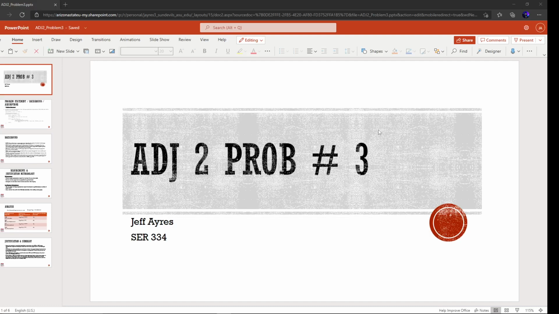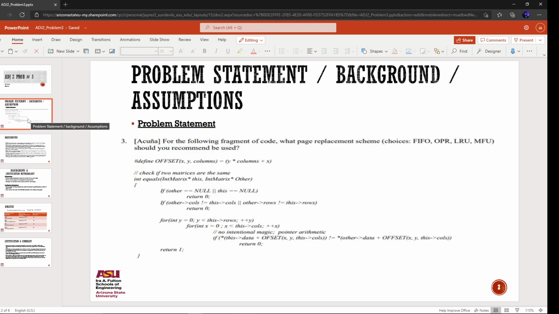Hello, this is going to be for ADJ2 assignment problem number 3. And for that problem statement, it's going to be for the following fragment of code. What page replacement scheme are you going to choose for this given code? Our choices are first in, first out, optimal replacement, least recently used, and most frequently used. And this is our code, and it's basically going to check if two matrices are the same.